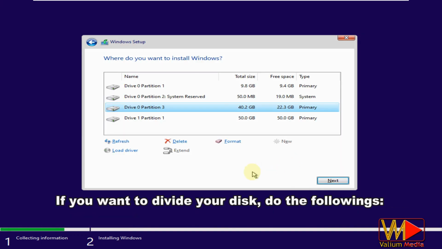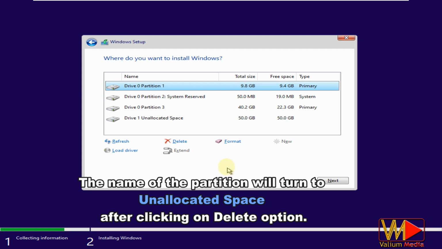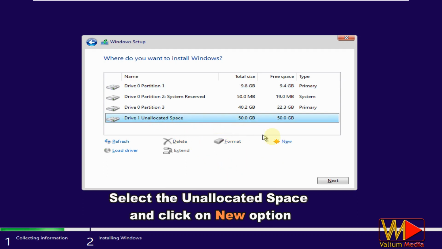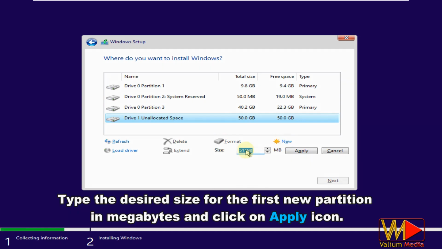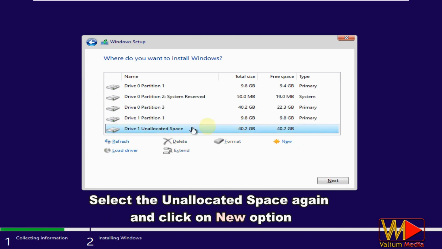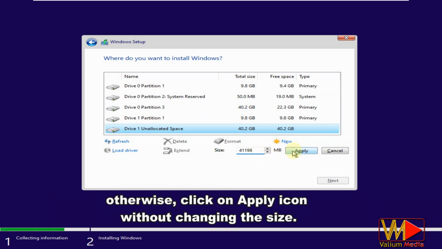If you want to divide your disk, do the following. Select the partition and click on the Delete option. The name of the partition will turn to unallocated space after clicking on the Delete option. Select the unallocated space and click on the New option. Type the desired size for the first new partition in megabytes and click on the Apply icon. Select the unallocated space again and click on the New option. Type the desired size for the second new partition if you need to create more than 2 partitions, otherwise, click on the Apply icon without changing the size.